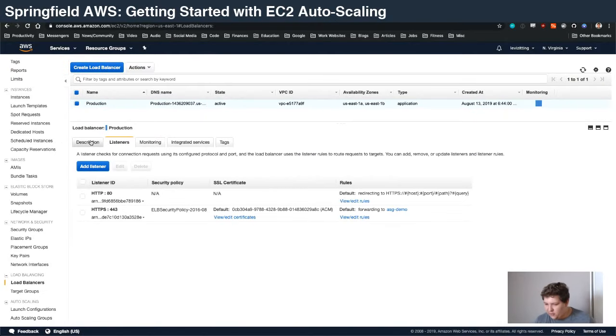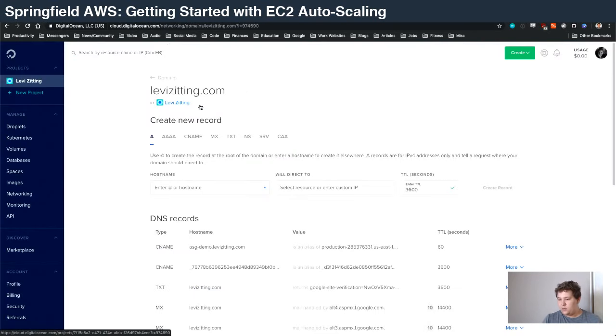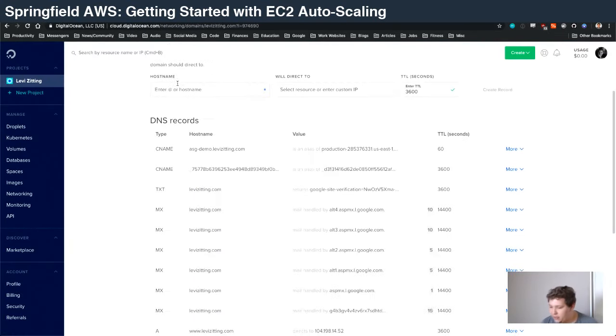Okay, so now if I go over to this description tab, one of the options in here is this DNS name. And this is the domain name essentially for this load balancer. So if I want to send traffic from one of my other domain names to this load balancer, I would need to create a CNAME record pointing to this domain. So one thing I'm going to do is jump over to DigitalOcean where I have the DNS records for my main domain name stored. And I'm going to update this ASG demo record to point to this new load balancer.